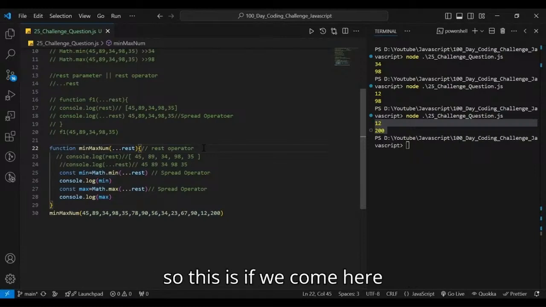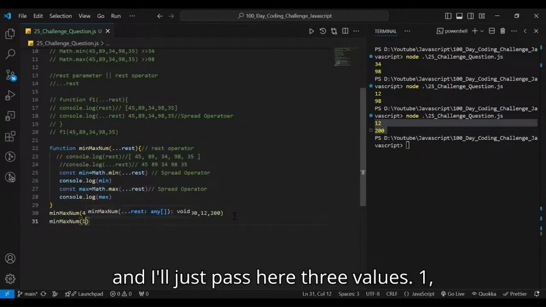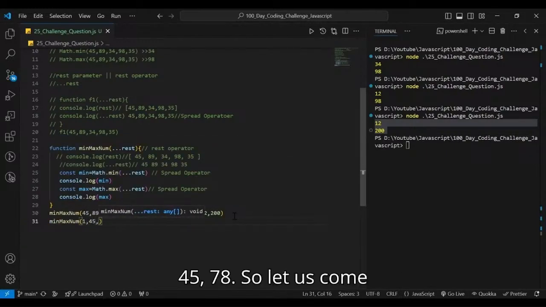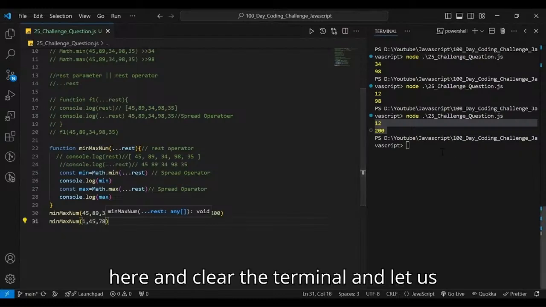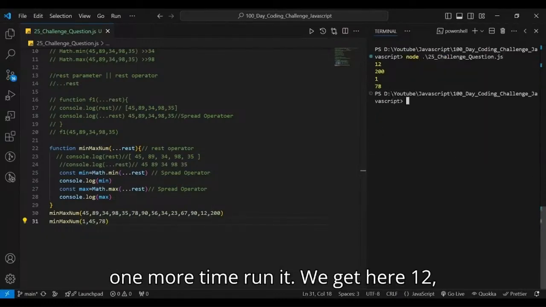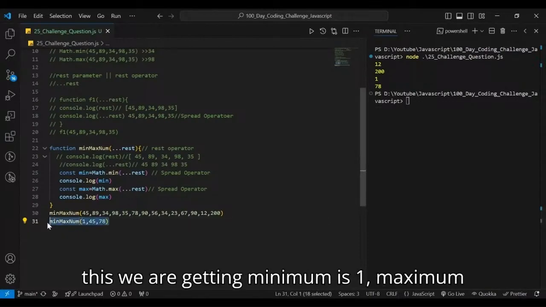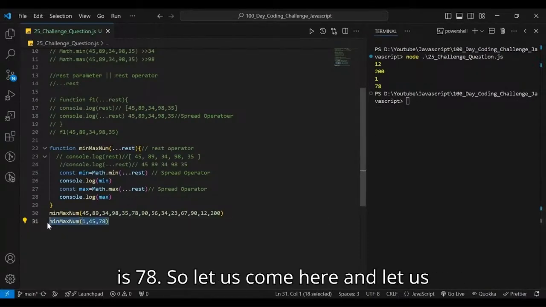Okay, so if we come here, one more time I will just invoke it and pass three values here: 1, 45, 78. Let us clear the terminal and run it one more time. We get here 12, 200, 1 and 78. That is, for this we are getting minimum as 1 and maximum as 78.